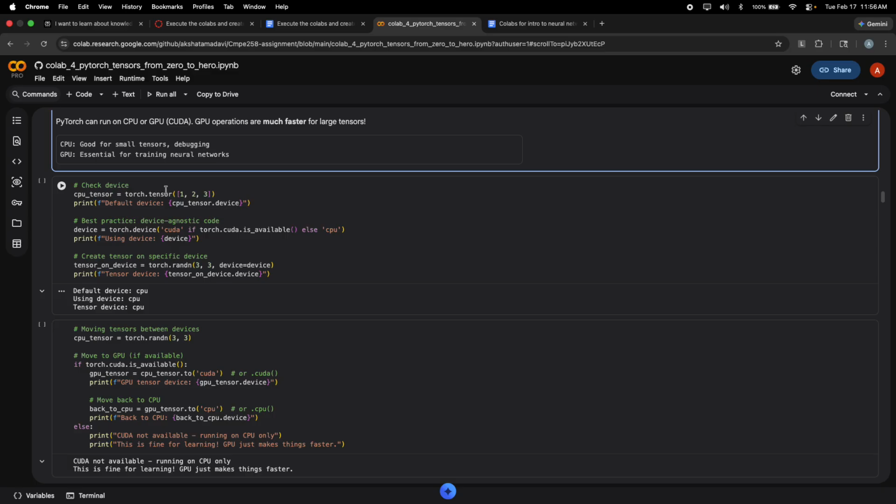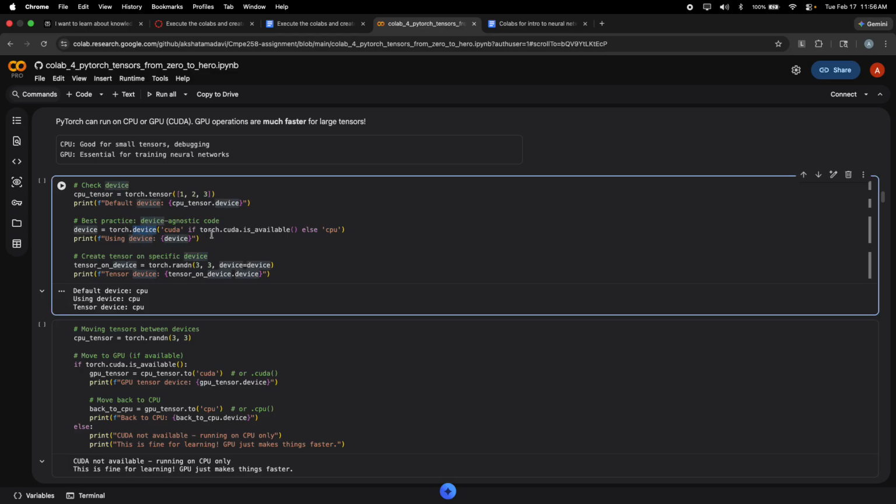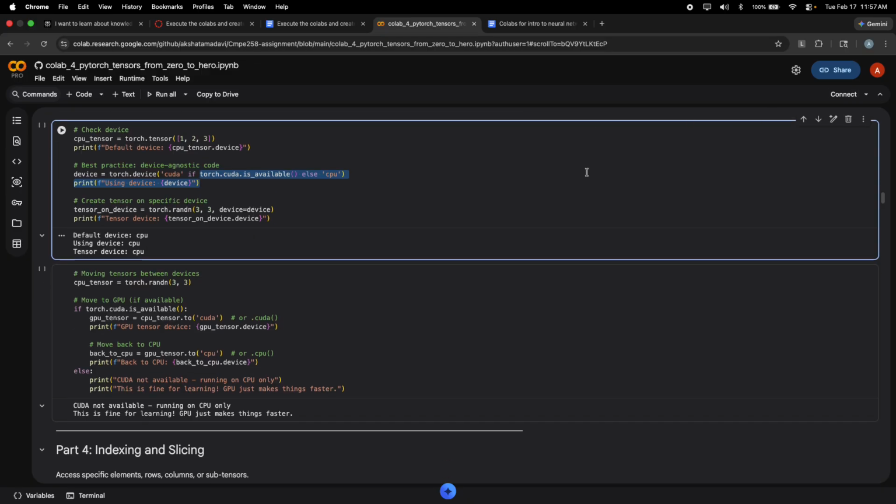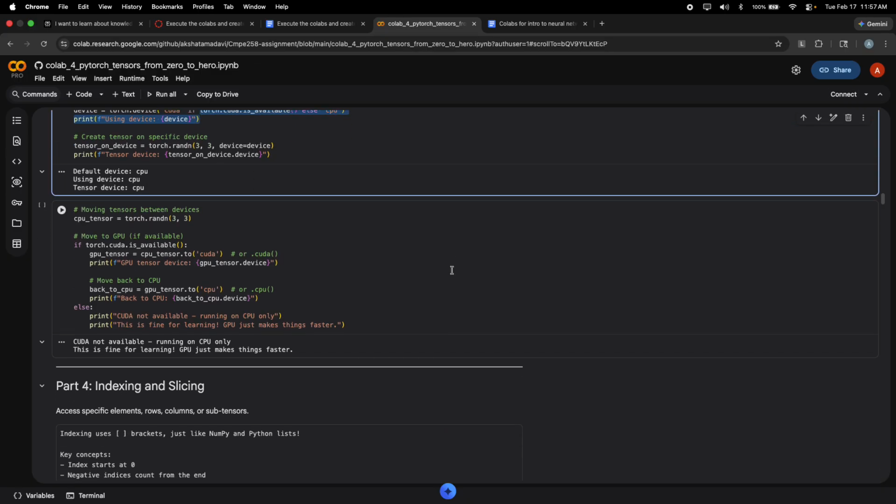Then we just do device, and if it finds any GPU available, it will just take that value, otherwise it will start using CPU. So yeah, make sure that your runtime is connected to GPU.